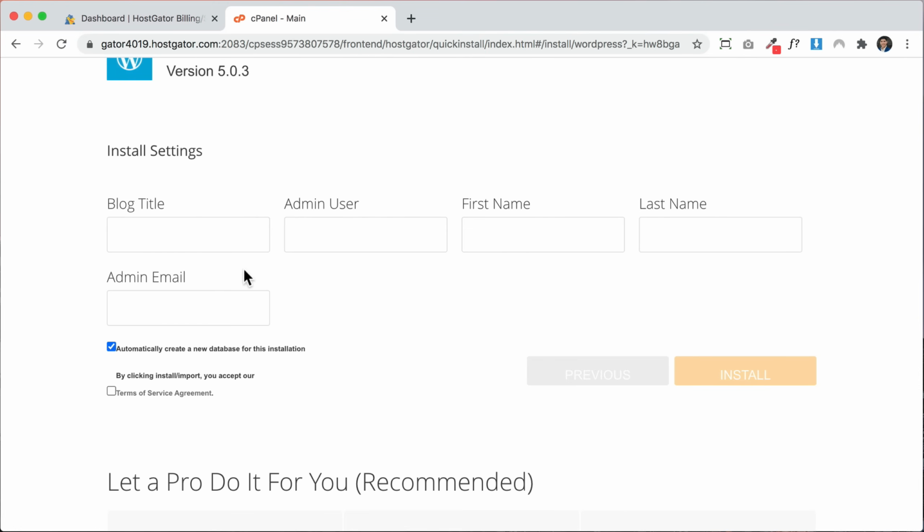Next, it's going to ask us to put our blog title. It says blog, but it really means website title. So whatever you want to call your website. Then you're going to put your username. Your website's going to have a username and a password. You're going to put whatever username you want to use, your first name and last name, and your email. So I'm going to go ahead and fill that out.